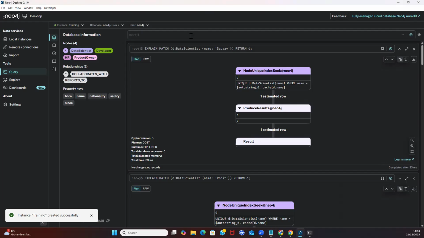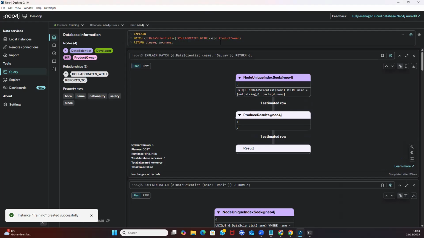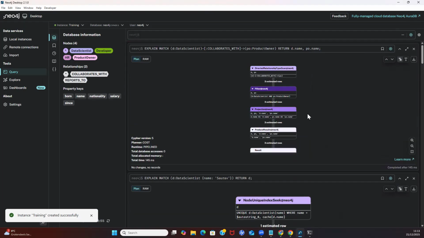Let me run one more query. If we want to find the relationship like this, we return the name of the PO and the data scientist. So it's going to give us the results, with whom is collaborating and what is the name. This is how it works. It's going to show us how Neo4j is trying to search for the multiple results.